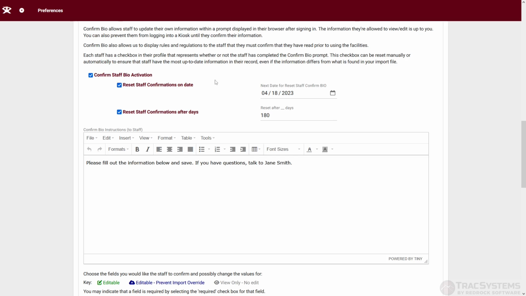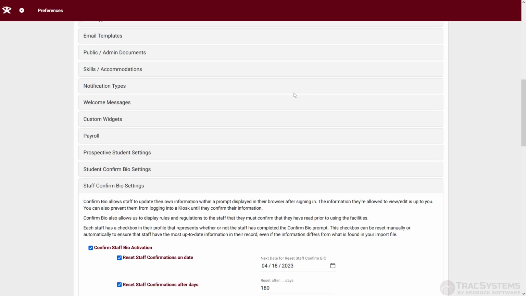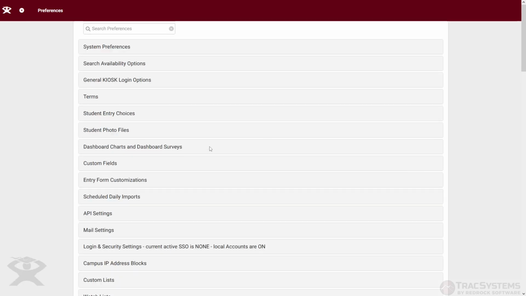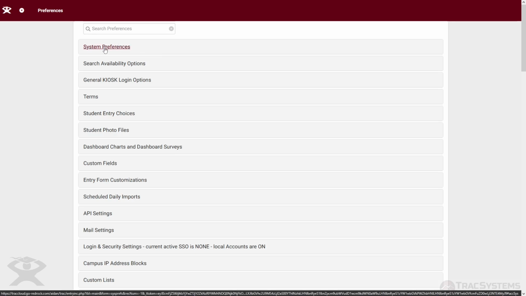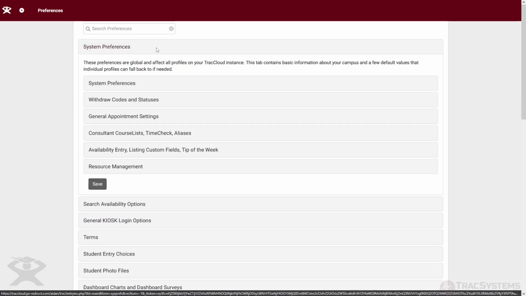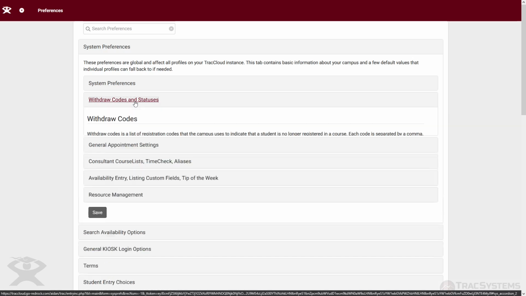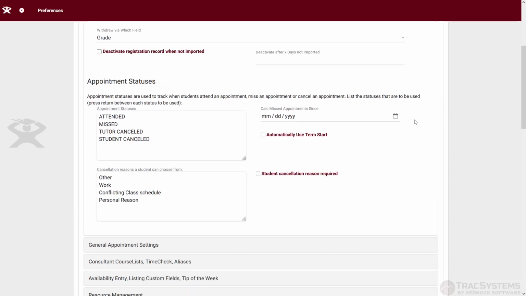Lastly, we have an option that exists in two locations. We're going to start by scrolling all the way back up to the top of Global Preferences. Then we'll click on System Preferences, then Withdraw Codes and Statuses. You'll find an option here called Calc Missed Appointment Since. This is used by TracCloud to tally how many missed appointments each student has had since this date. And as you can expect, it's typically the start date of the semester.